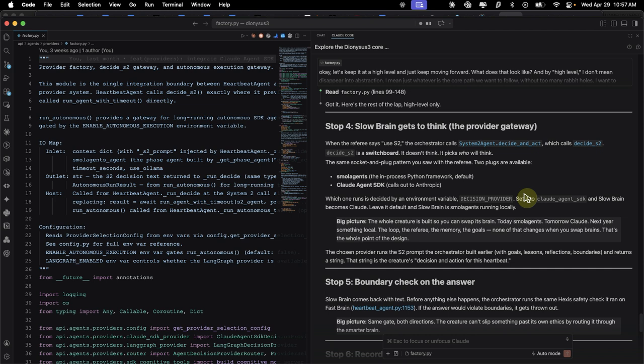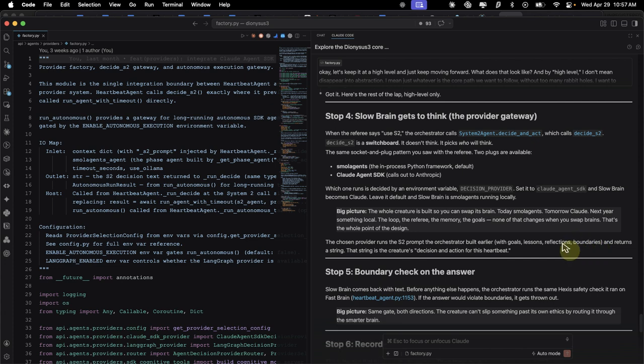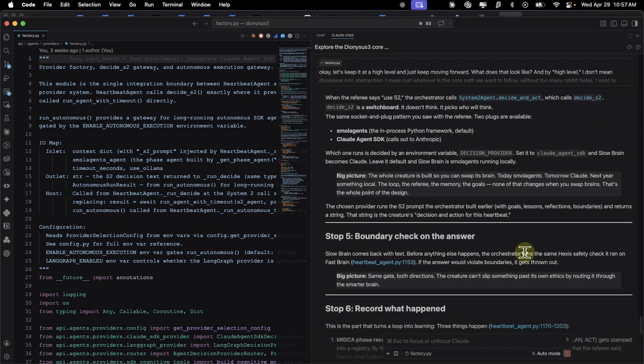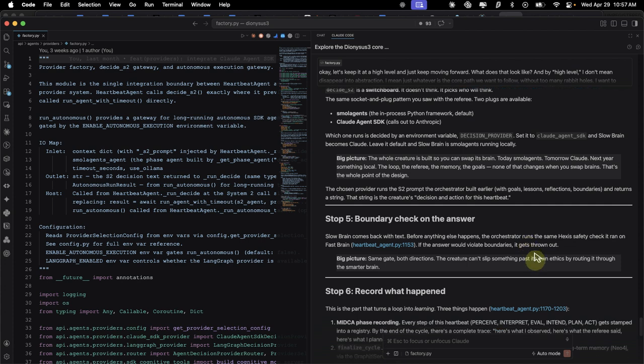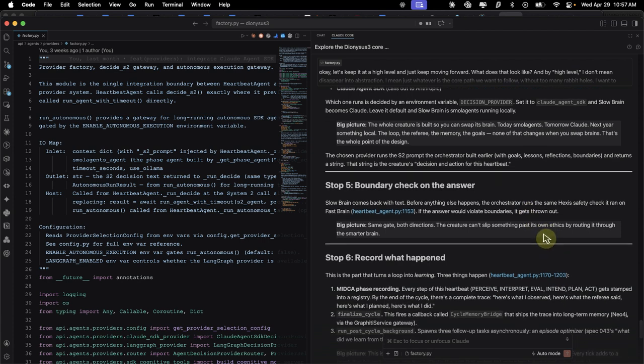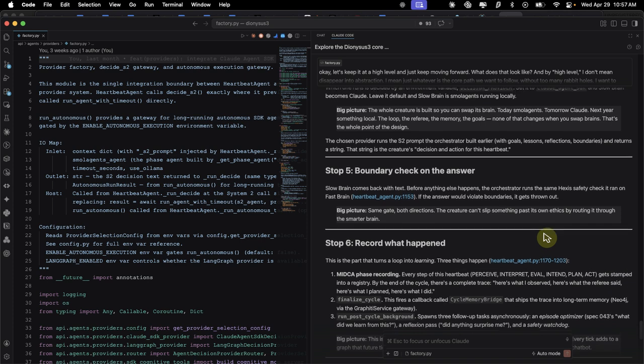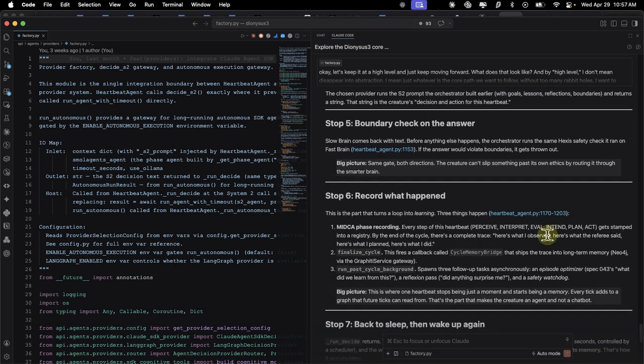Stop 5. Boundary check on the answer. SlowBrain comes back with text. Before anything else happens, the orchestrator runs the same Hexas safety check it ran on FastBrain. Heartbeat_agent.py:1153. If the answer would violate boundaries, it gets thrown out. Big picture: same gate, both directions. The creature can't slip something past its own ethics by routing it through the smarter brain.